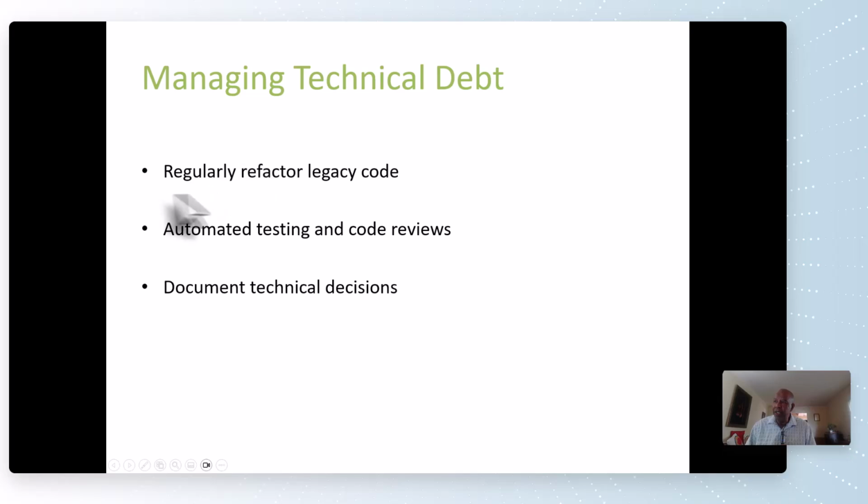Managing technical debt: regularly refactor legacy code, automate testing and code reviews, and document technical decisions.